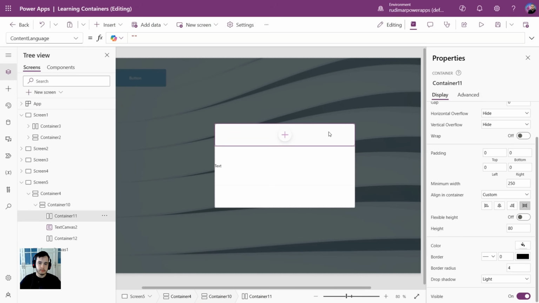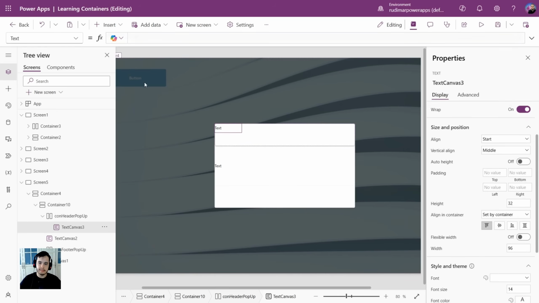Let's go to this container now, that's the header container. We can even start renaming things so we can easily identify and mention the names during the lesson. So for example, this container in the top, I'll call con header popup. And the one in the bottom, I'm going to call con footer popup. Okay, now in the con header popup, with it selected, let's insert a text.